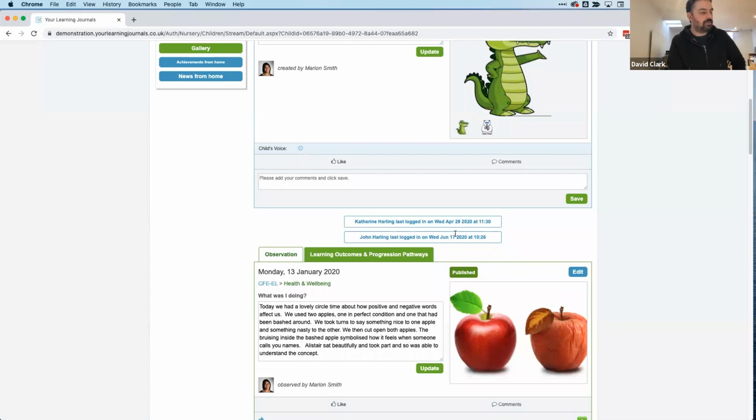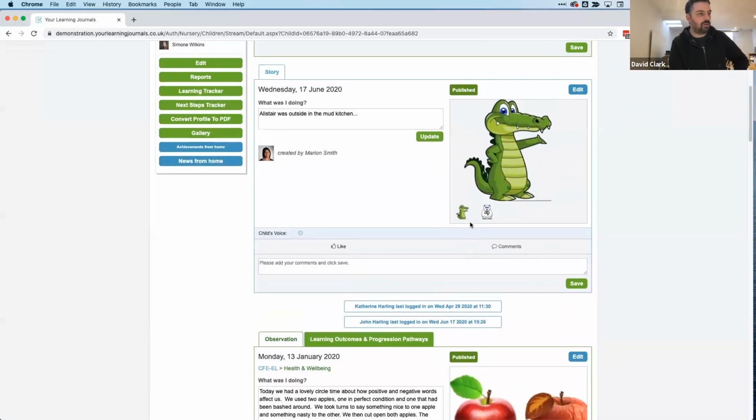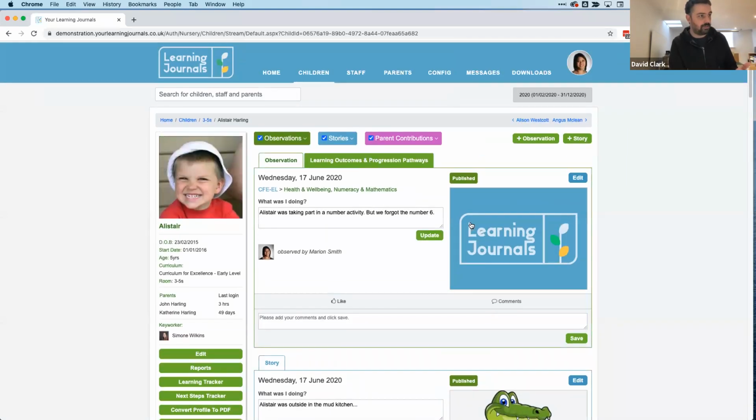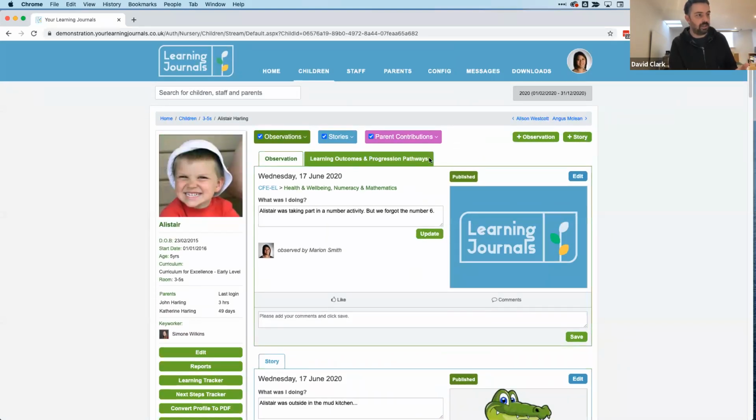These little labels, they appear at the point where the parents have seen up to. So because it's above this observation with the apples, we can tell that they've actually seen this observation. It's below the one with the crocodile, so they've not actually seen that one yet. So as soon as they log in and look at these observations, their little labels will appear up the top of the page here. So that's quite a useful one if you want to see when a parent has last logged in or what they've seen up to.